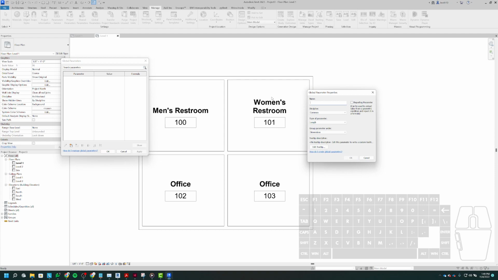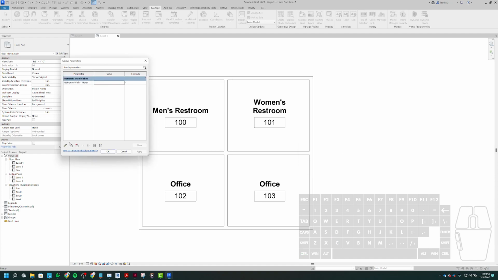So I'm going to call this first parameter restroom walls north. This is going to be a text parameter, and this is going to be grouped not under identity data. Let's group this one under materials and finishes, and then I'll copy that. And that's going to add that there.